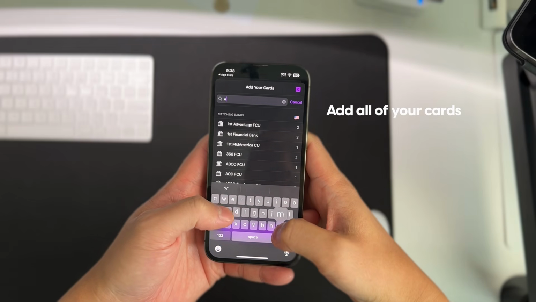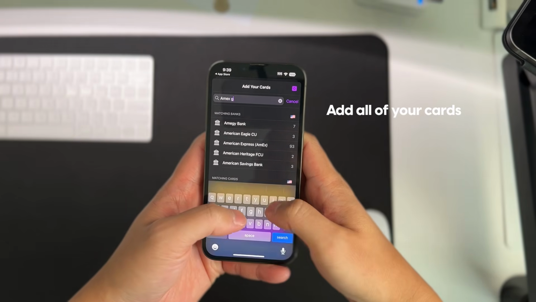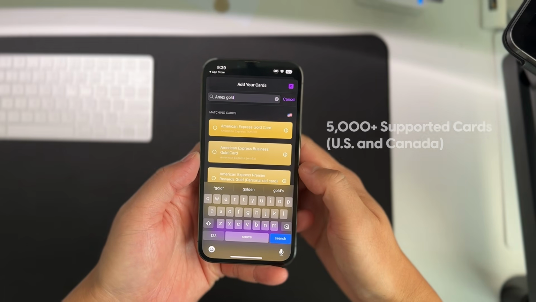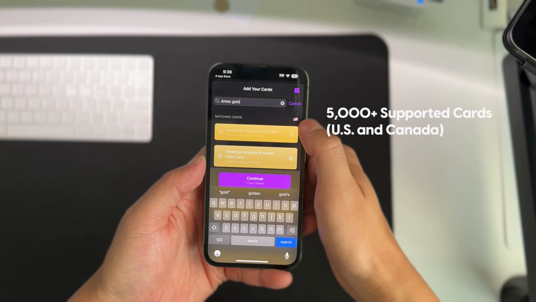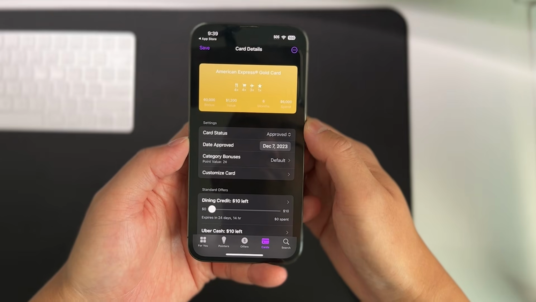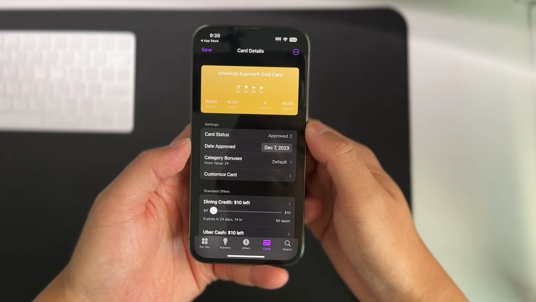So for example, if I want to add the American Express Gold card, I can go ahead and search for the card up here. There are over 5,000 supported cards in the US and Canada, and no bank logins are required, which is great because I'm always skeptical about giving my bank logins to any third parties. The app will automatically know the benefits of all your credit cards that you add.